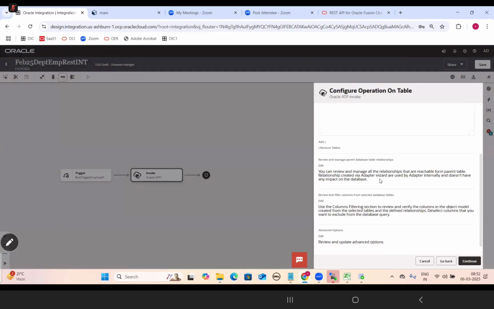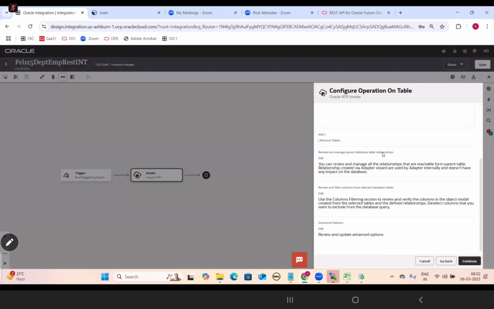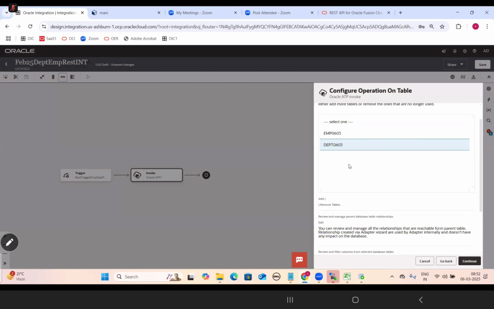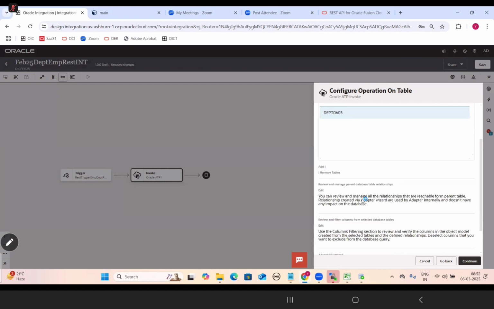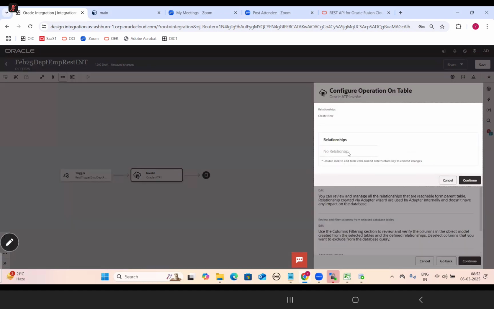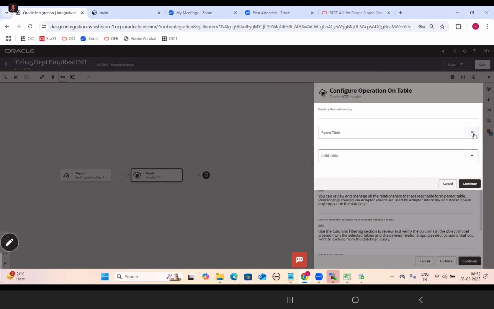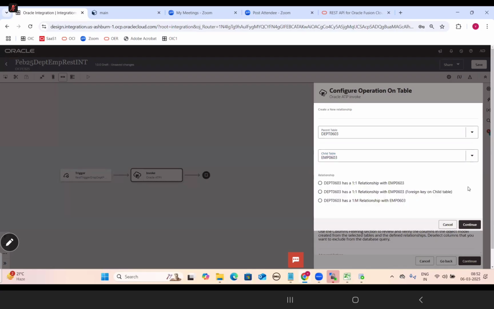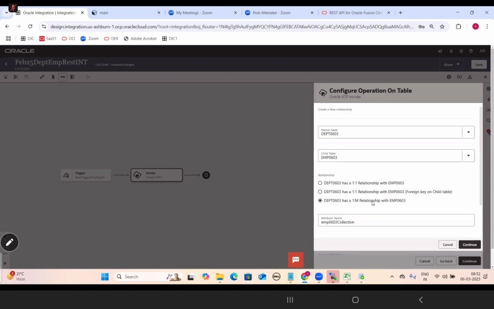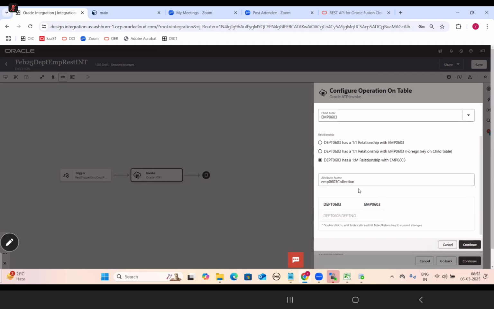And we need to maintain the relationship also, right? So if you want to maintain the relationship, click on edit. So relationship, create new. Parent table is department, child table is employee. So now I want to give the one-to-many relationship. One-to-many relationship. One department, multiple employees.